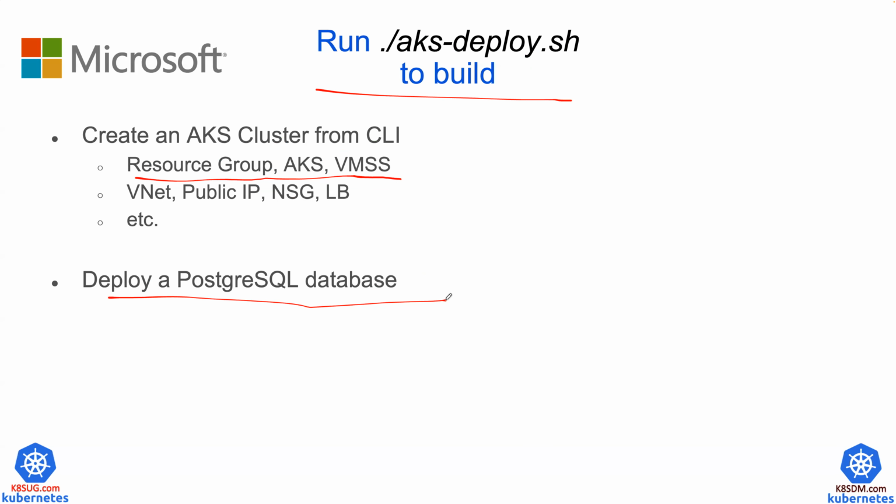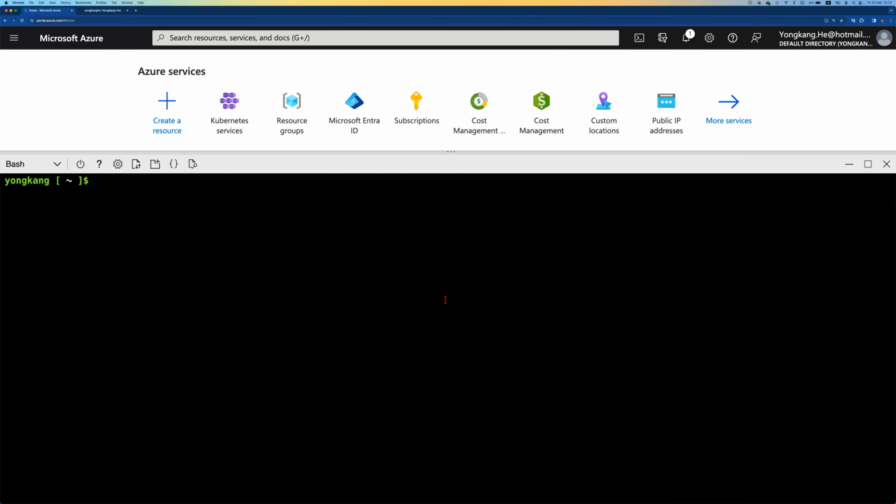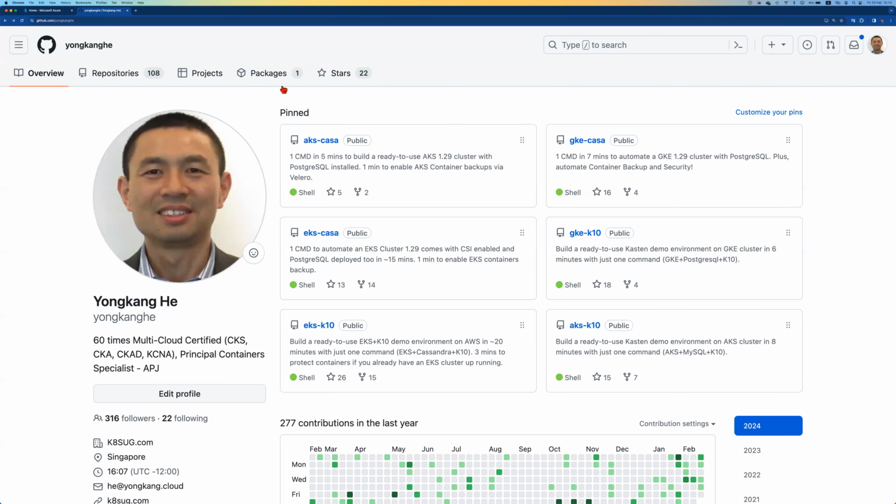Let me jump to Azure Cloud, Azure Portal. So I logged into Azure Portal, and I also opened up the Cloud Shell. The reason is I want to use the Cloud Shell to do the demo. So here is my GitHub page. You can see the first one, AKS Casa. You just need one command, 5 minutes to build a ready-to-use AKS 1.29 cluster with PostgreSQL installed.